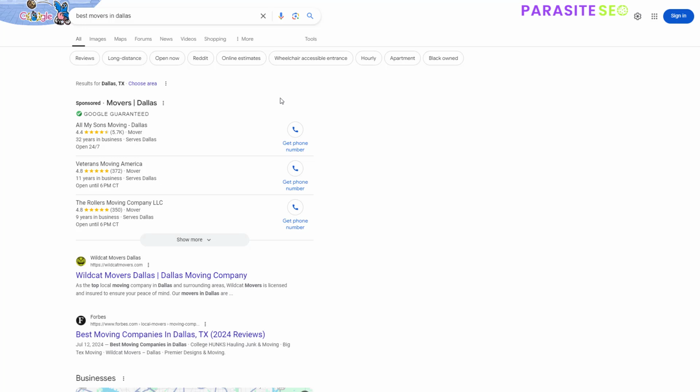Best movers in Dallas, this is the final keyword that we're going to be looking at, and this is absolutely a keyword that I probably wouldn't be targeting, just because, number one, you've got the sponsored map pack, number two, you have Forbes already ranking here, which means any specific parasites that we're going to be building for this keyword, we'll have to be trying to build on a bigger DR or a higher authority than Forbes, and that is a very difficult thing to do. So I do not recommend that you go straight into this one.